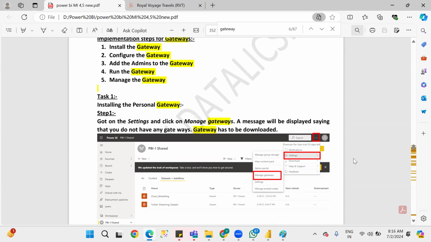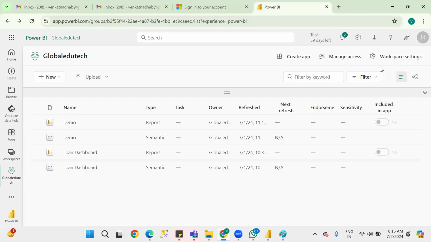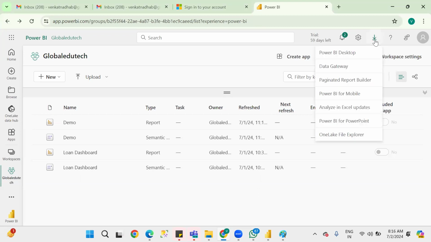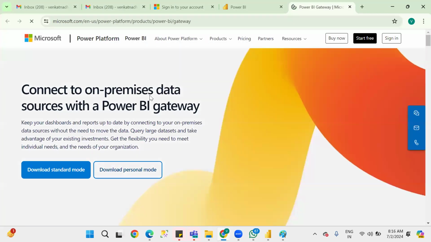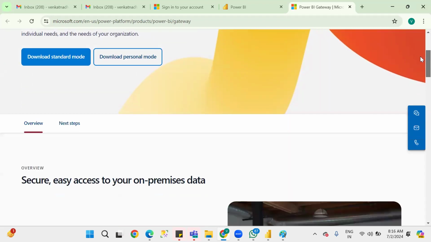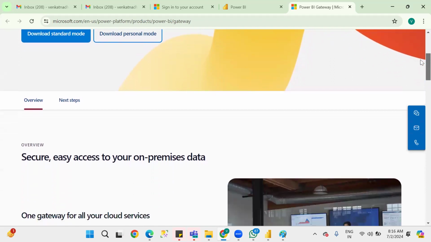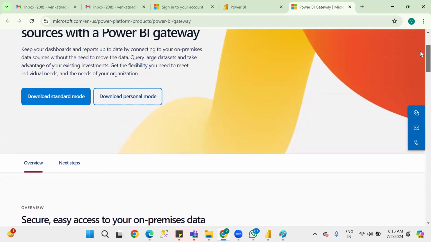So first of all, let's see how to install the gateway. Where can we download it? Any software we can download from here. Data gateway. Here it asks for 2 types, which are separate software: download personal mode and download standard mode. Standard mode means enterprise mode. As of now I am going to download personal mode. Everyone download it.